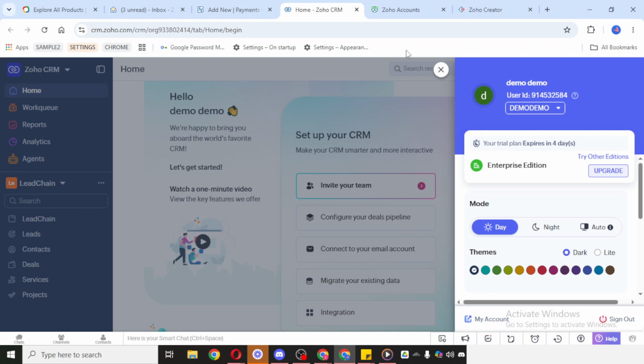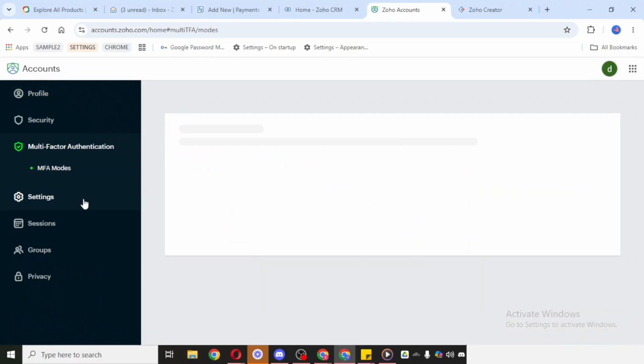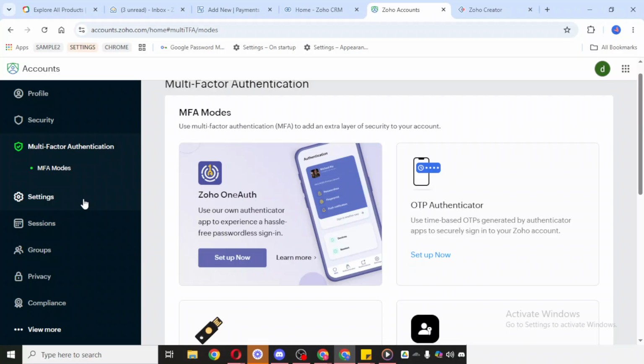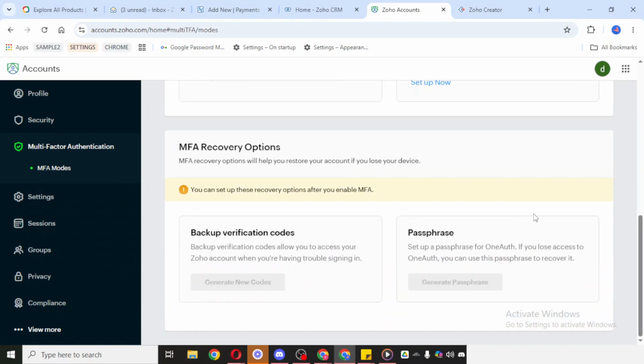Once you're inside My Account, look for multi-factor authentication. In some cases, it may also be labeled as MFA or two-factor authentication. Click into that section and then locate the current MFA setting for your account. This is the area where Zoho shows whether the feature is active and what verification method is currently being used.